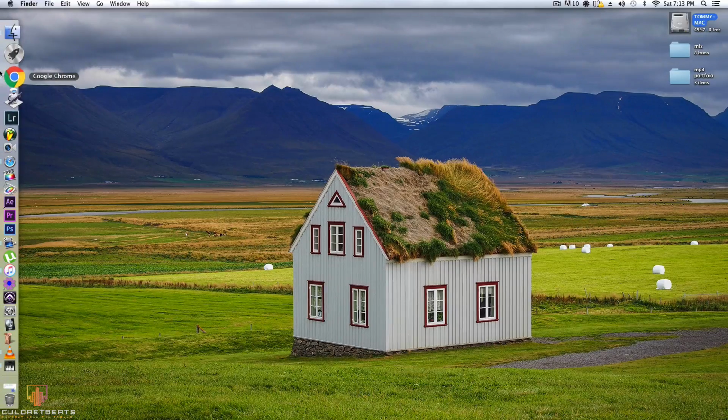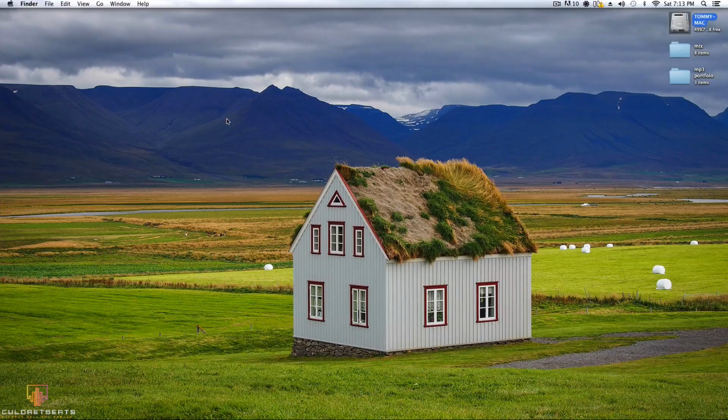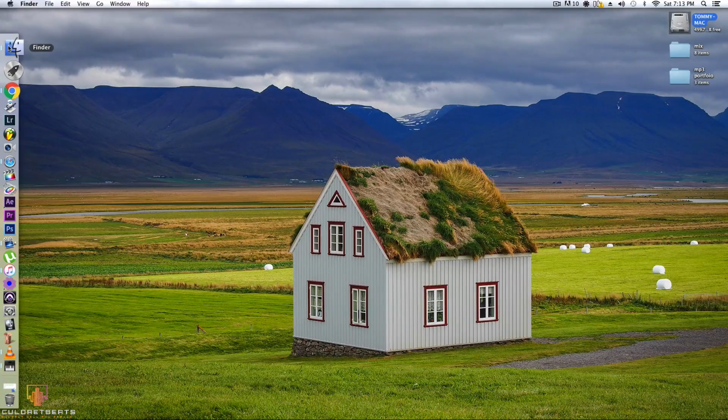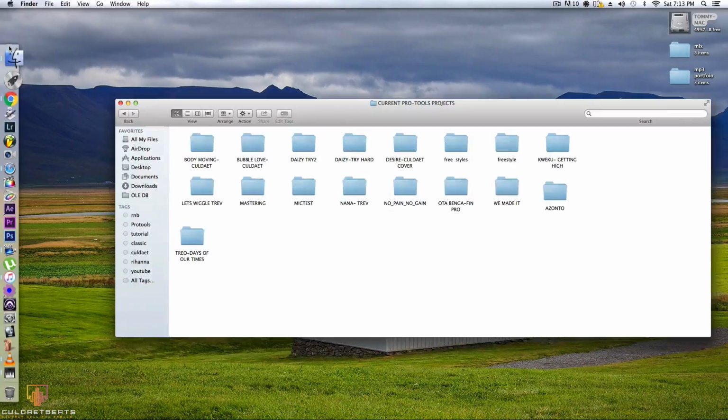I just want to show you one thing. Another tip. One tip is make sure your desktop and everything is clean. You have stuff in folders. You don't have anything on your desktop. The next tip is you have to be organized.